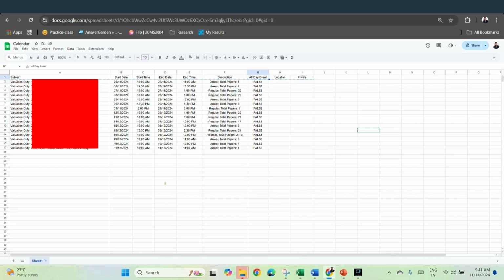Any calendar will have that whole day reminder or all day event, location, and private. So this is a template I made based on the Google Calendar I have been providing over here. If you want this template, I'll be providing it in the description. You can take it, so that next time onwards you can just copy paste your work over here, and then you can directly import it into your Google Calendar.